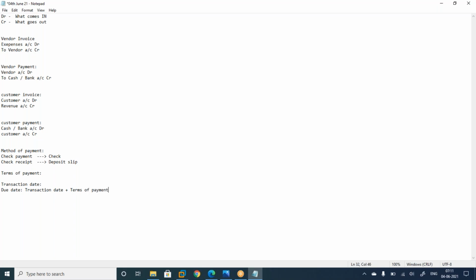Transaction date plus terms of payment is the due date. Here, terms of payment sometimes may be 1 month, or it may be 1 month plus 15 days. This is not equal to 45 days.